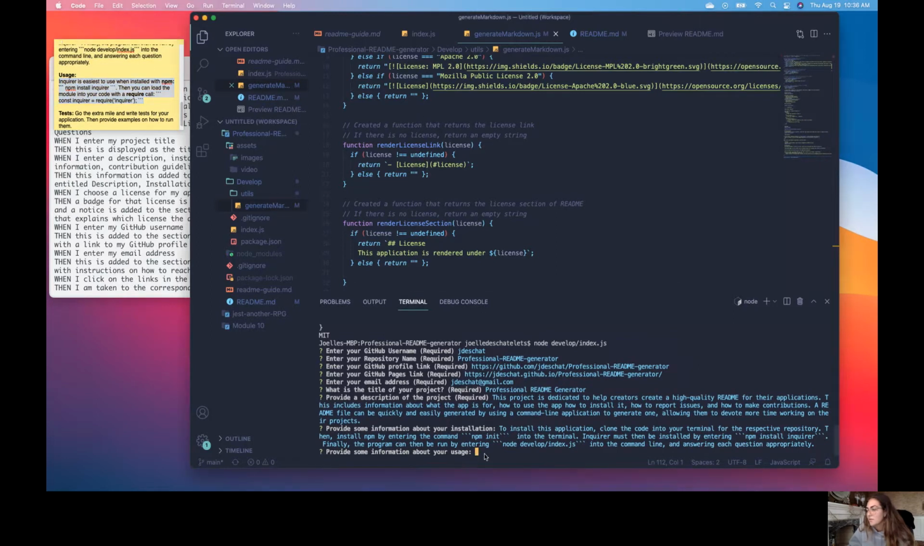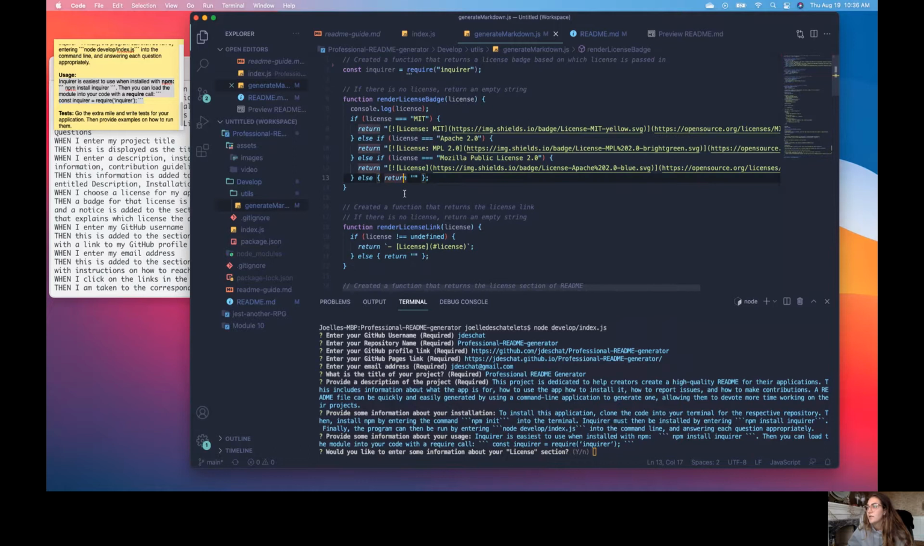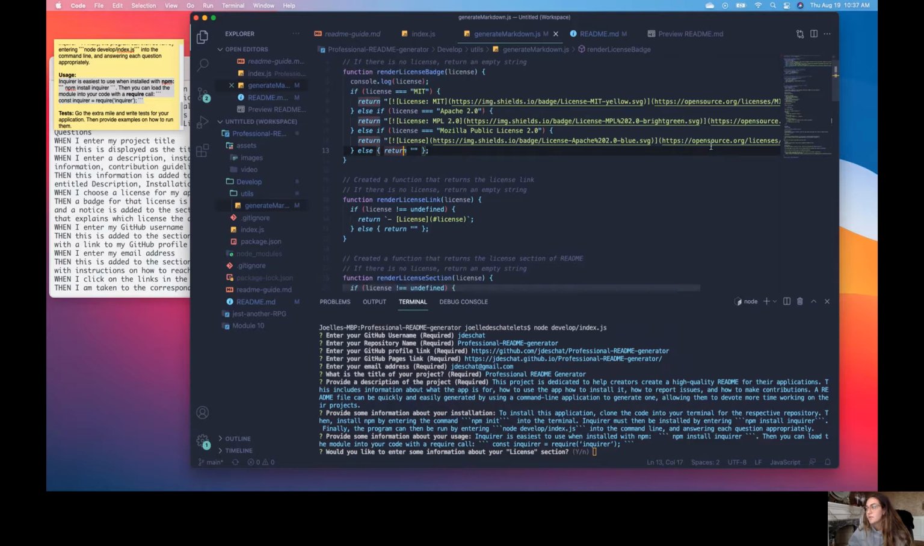here, and then information about your license. So here you're prompted whether or not you'd like to input information about your license. So as I explained earlier, here I'll go through the license information. So if you input MIT, then the MIT badge will appear. If it's Apache, then the Apache badge will appear. And if it's Mozilla, then the Mozilla badge will appear. And if you respond no in this command line right here in this section, then it'll return an empty string.